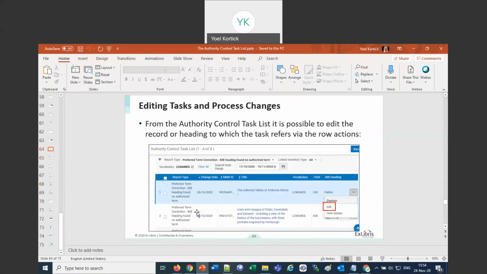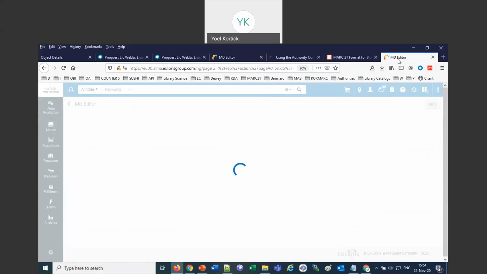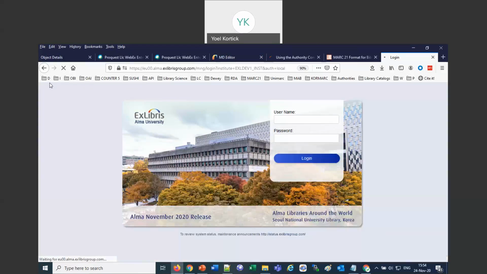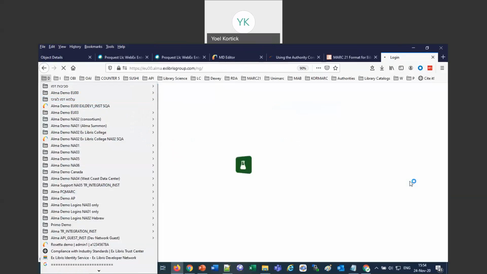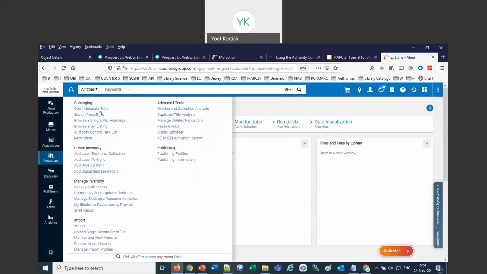So at some stage, we already did edit, and we saw that you can go into the record when you do edit. At some stage, you'll want to start getting rid of these. Or you can just leave them there. But providing you don't want to just leave them there, let me just log into this one again. Okay. And we'll go to Resources, Authority Control Task List.